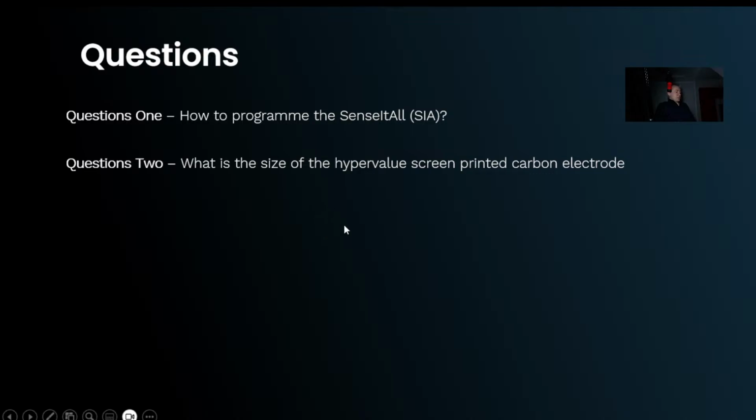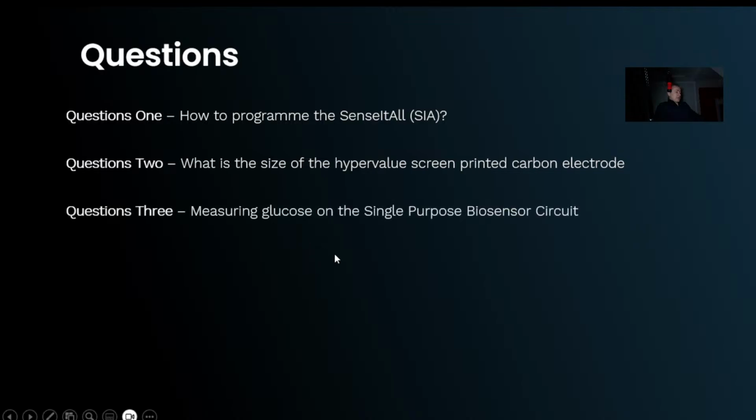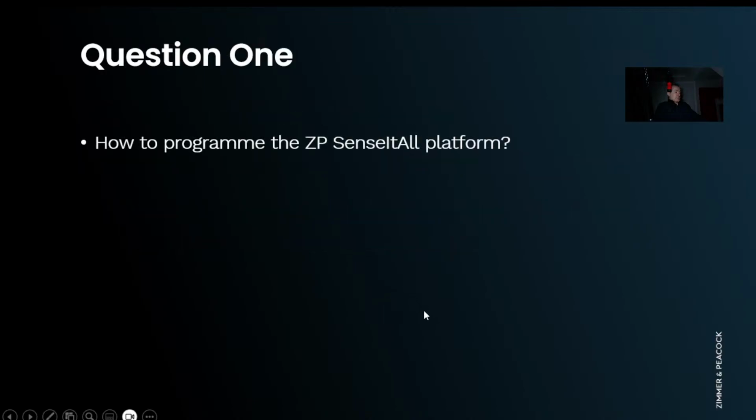I've already answered this one to the person. It's 4.15 millimeters squared, but I'll go over that just very quickly. Measuring glucose on the single-purpose biosensor circuit, I will mention that very quickly, and then potentiostats for glucose and other analytes, which is something I'll also touch upon today.